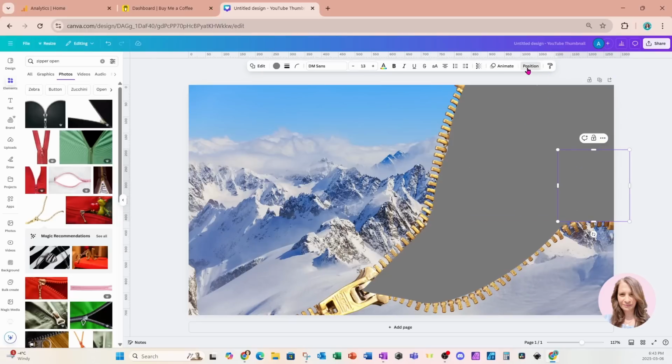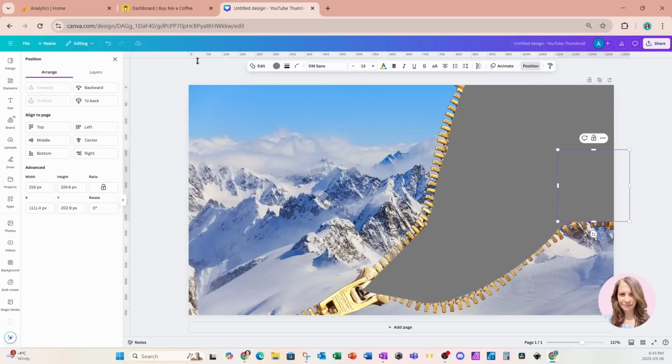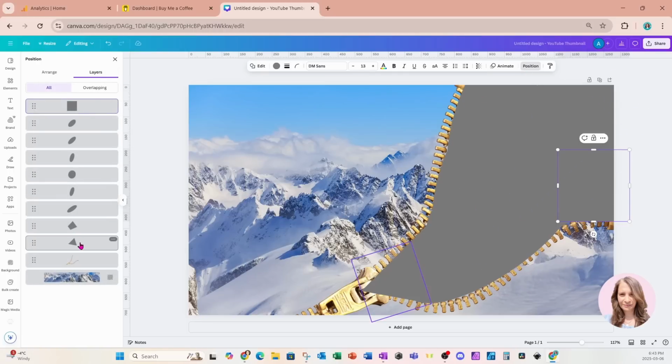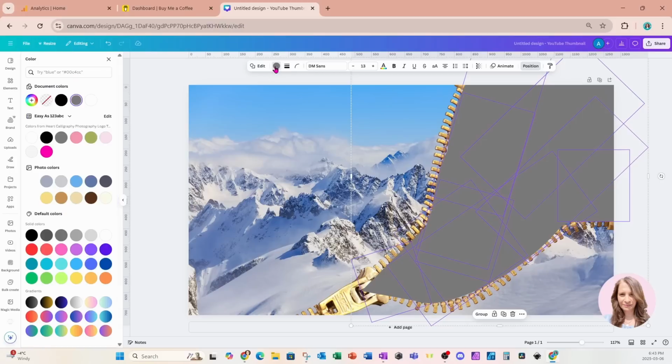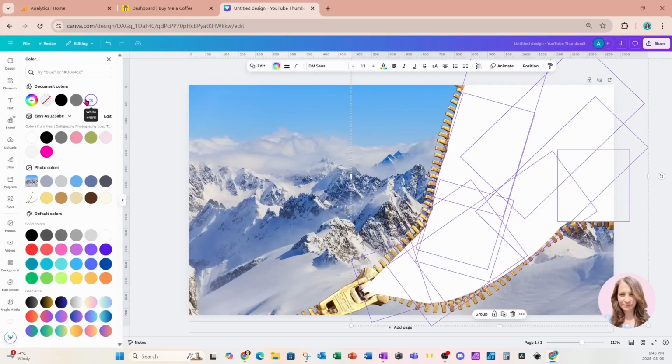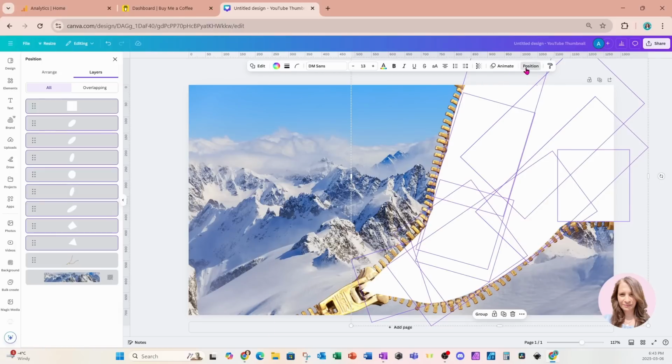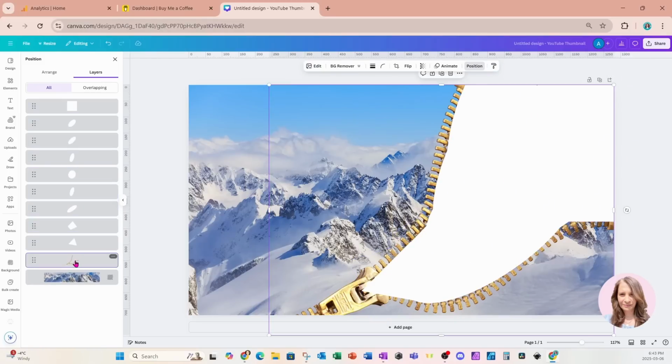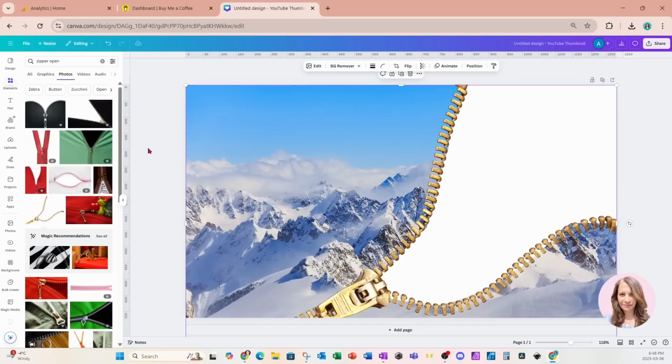All right, so now we're going to go to position and layers. And what we're going to do is take all of those and make them white. So I'll come here and I'll make them white. I'm going to go back to position and layers, and I'm going to grab that zipper and bring it right up top.